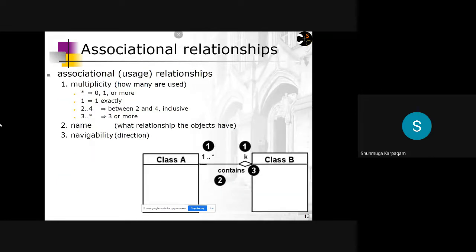So next, what do we have? Next comes your association relationship. The association relationship will always depend on how the two classes are related to each other.